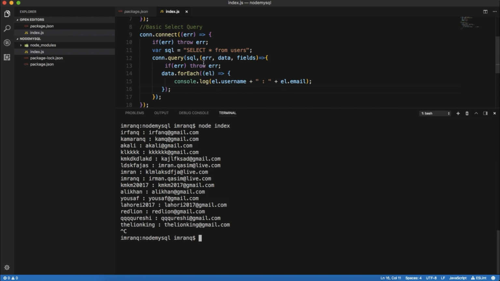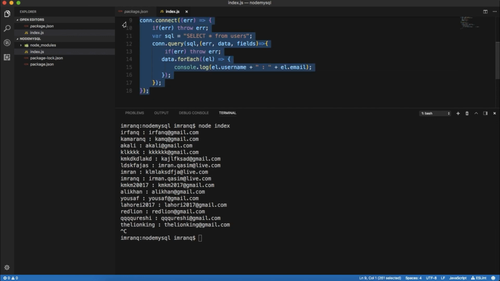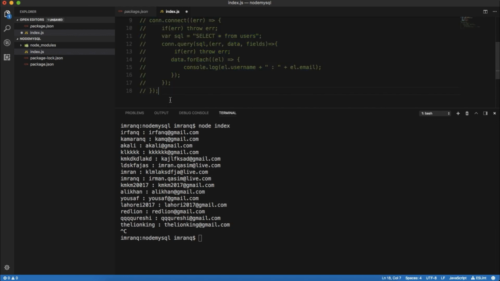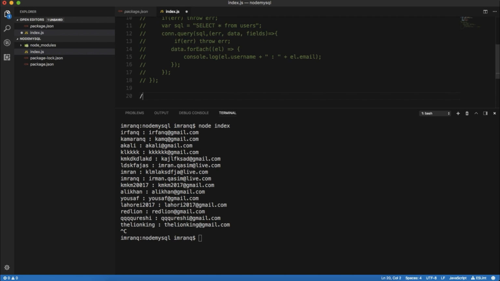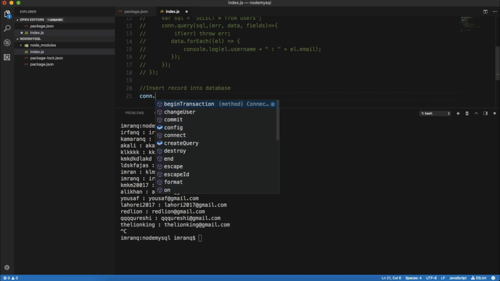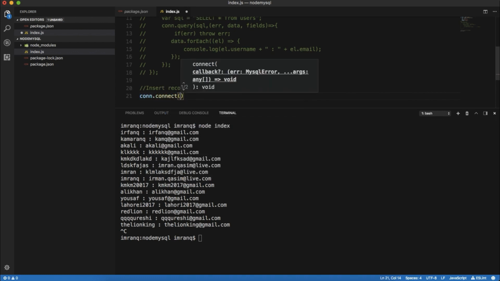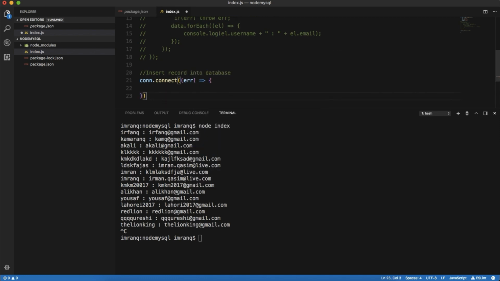So this is our select. So let's move to the next command. Just comment it out. So next is insert a record into database. So in this connection, we are going to perform the insert operation. So this process is almost the same, right? I'm sure you will know it now. If error, throw error, right?